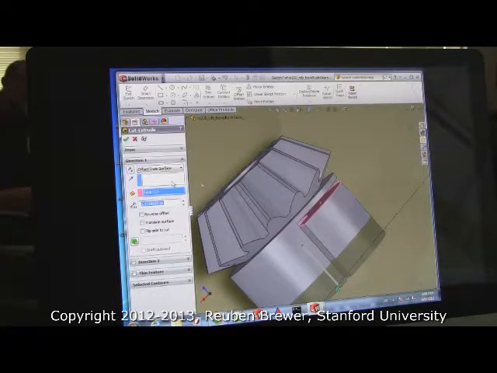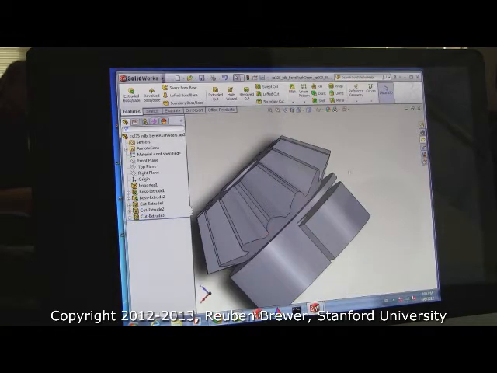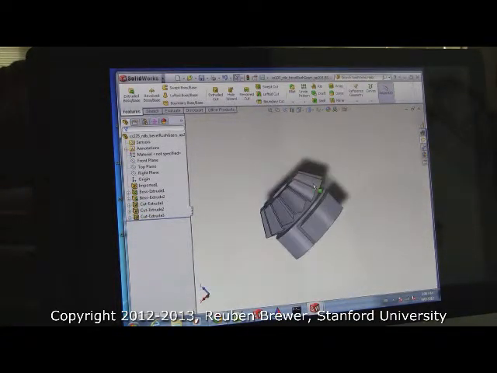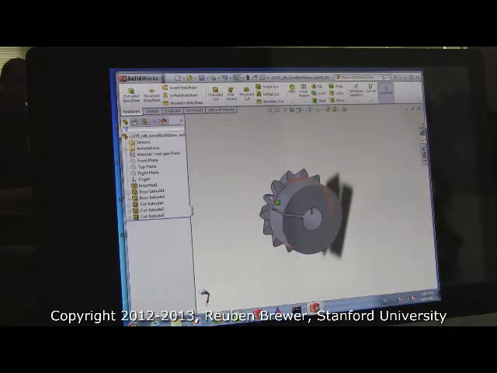We all good? Press the green check mark. So now you should have a shorter gear, right? Go ahead and save. Okay. Now, everyone's gear should look like this. This is what your gear looks like.